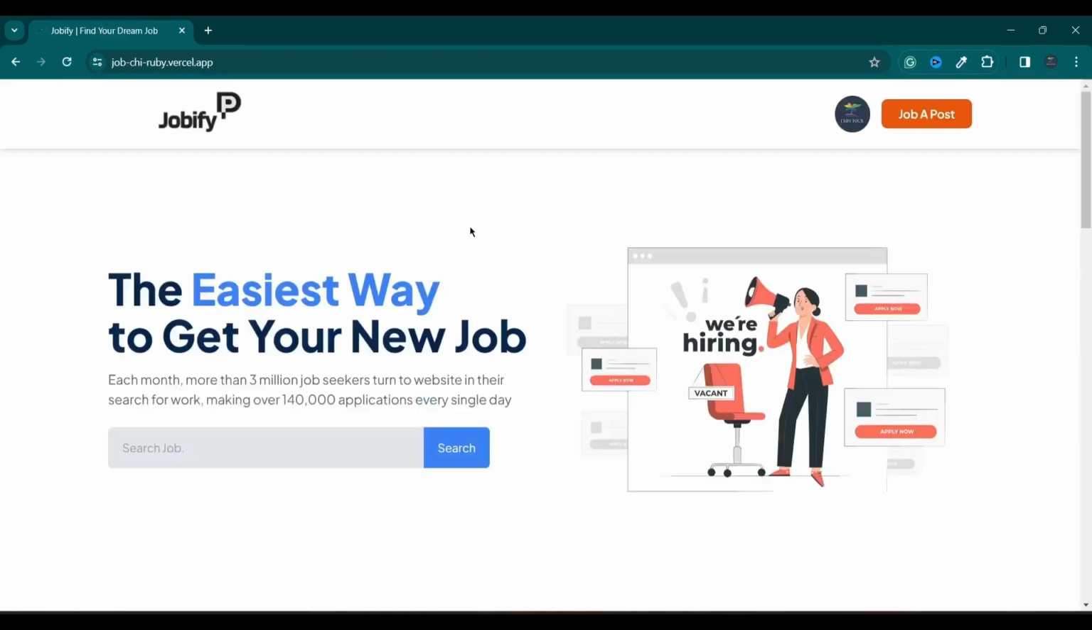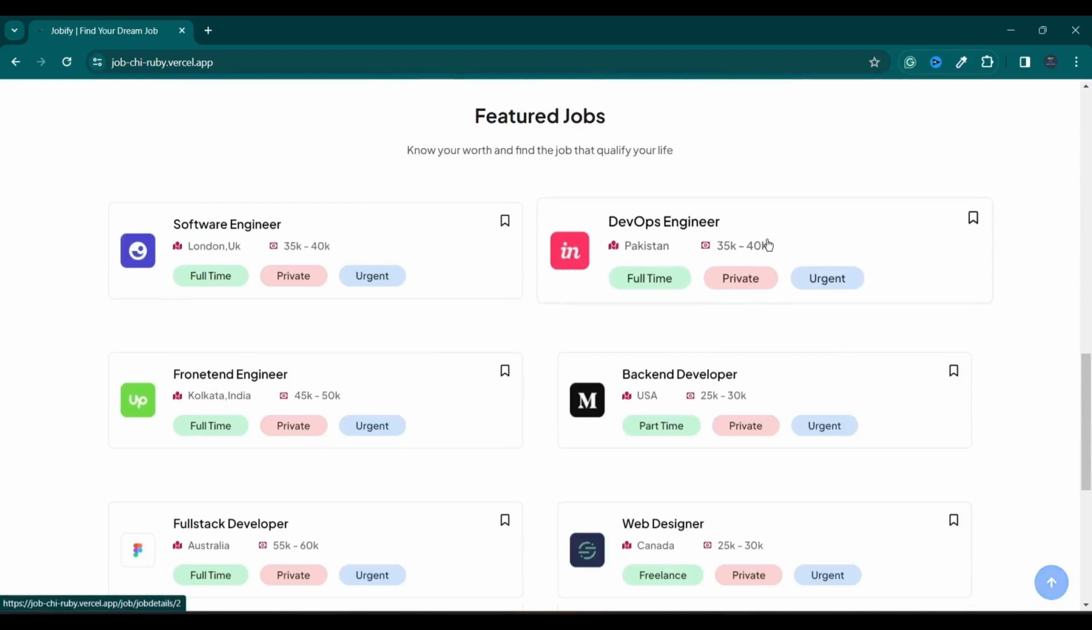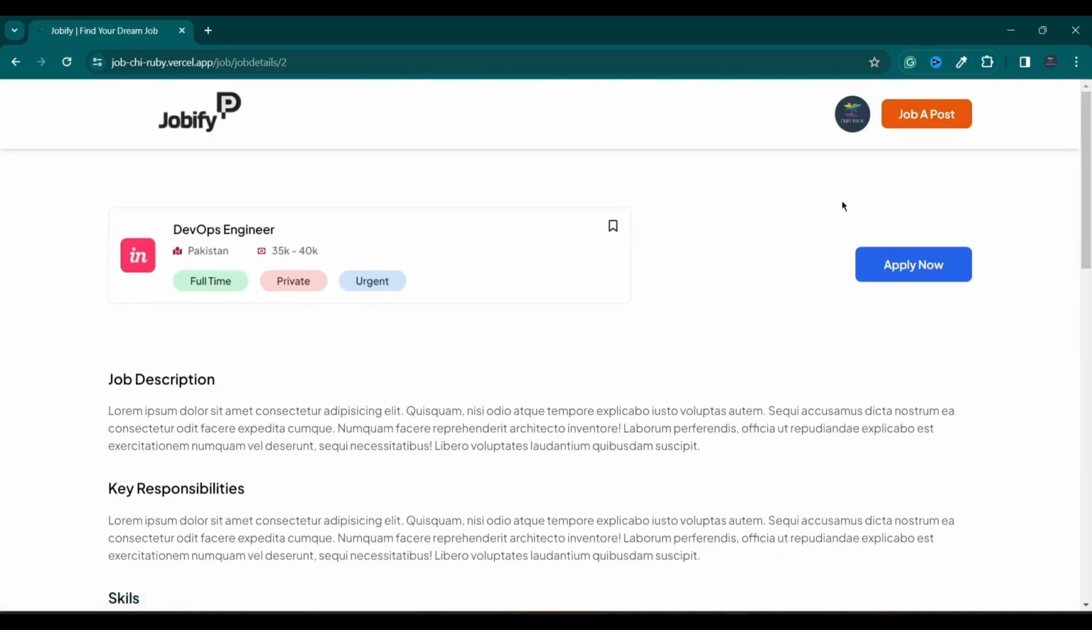Now you can see we are authenticated. Here you can see we have our profile picture. Then we have a button for job post. And now if I go to an individual job, you can see the button changed. It now says apply now. If I click on the apply now button, you will see a beautiful pop-up animation here. Here it says application successful. So we are going to build this also.